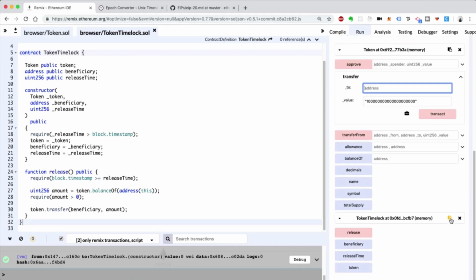All right. So we will copy the time lock address right here. All right. And I will paste it in and hit transact. All right. Now the time lock has tokens. So let's read some information from the time lock, right?